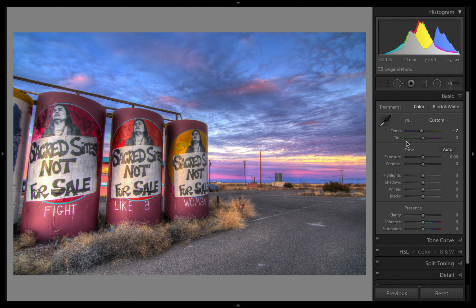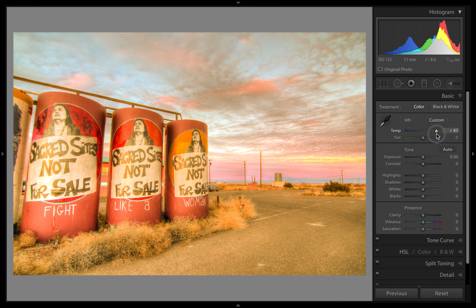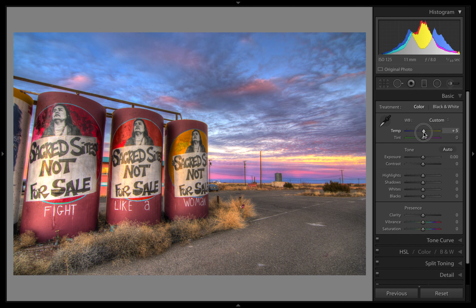So moving right along, we have temperature and tint. Now, temperature affects how warm or cool your image is. Okay, if we slide our slider to the left, we get more of a cool white balance, meaning that it's very blue. If we slide it more to the right, we get more of a warm white balance. So if your image looks a little too cool, you just slide it to the right to warm it up.